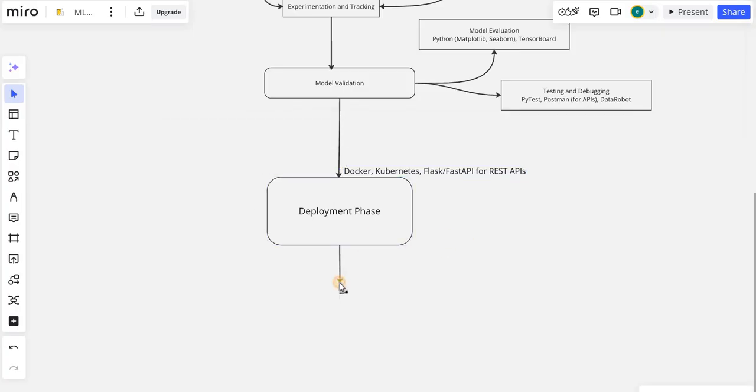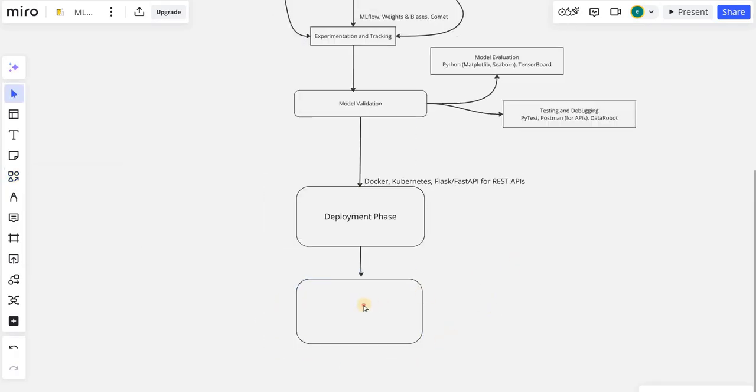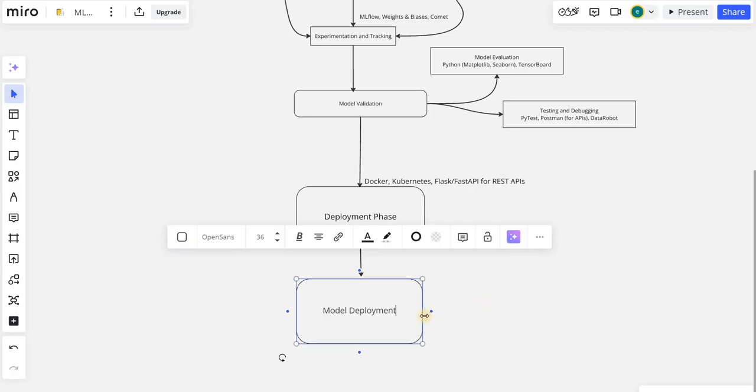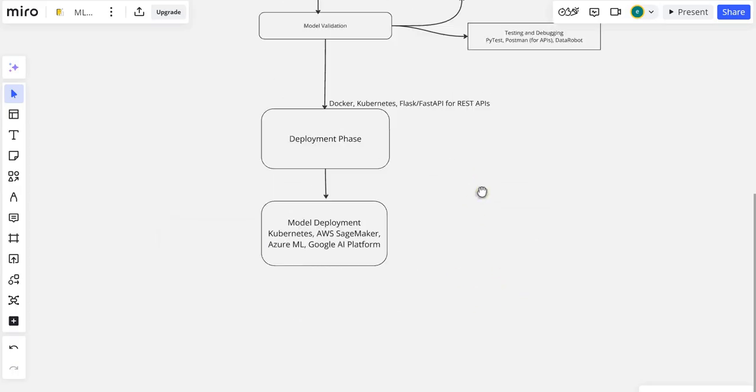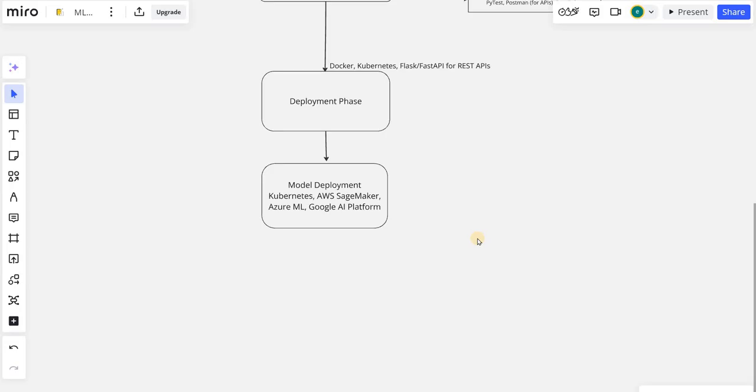What are we going to use? We're going to deploy this into certain environments by using some tools. So for model deployment, if you're using containerizing, you have different platforms. You have Kubernetes, you have AWS SageMaker, you have Azure Machine Learning Studio, you have Google AI Platform, Vertex AI. And who is going to be responsible here? MLOps engineers and DevOps engineers are responsible here.